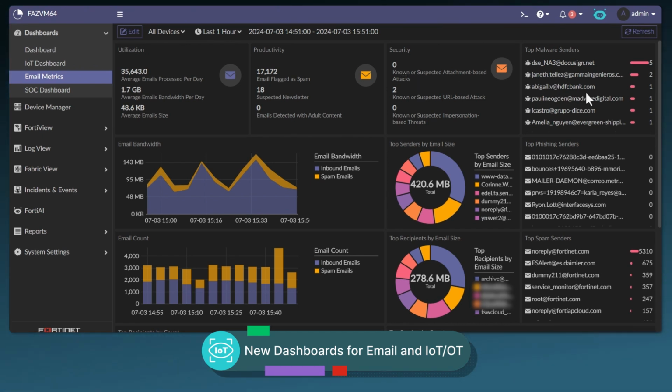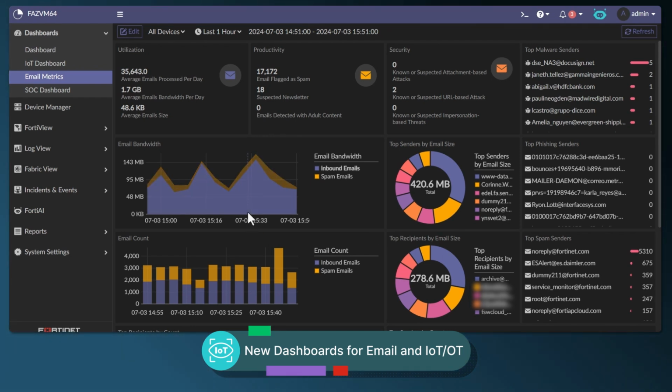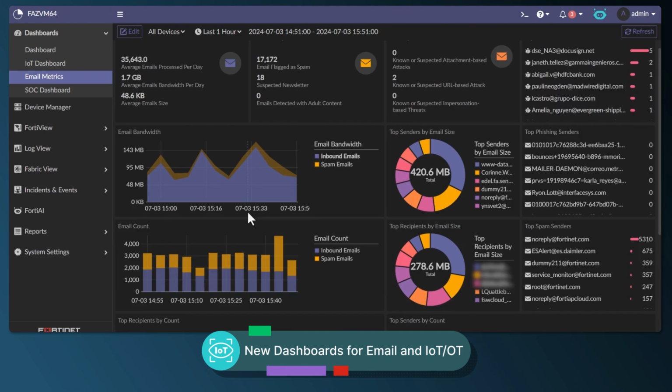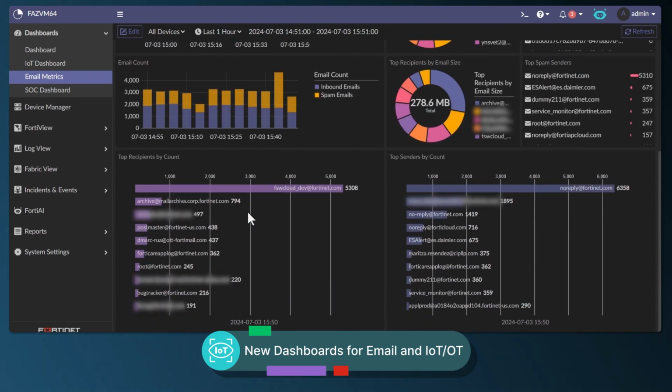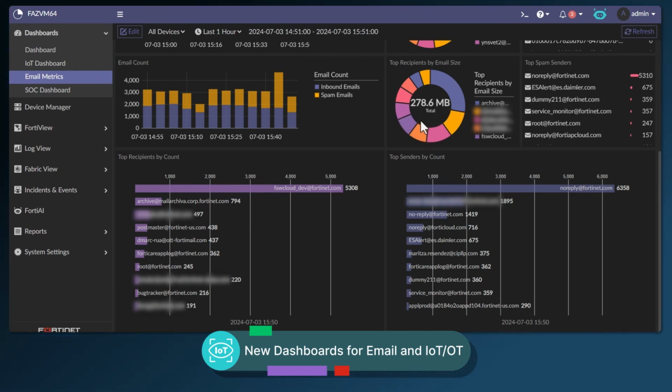Top email senders widgets identify the top email senders who have sent emails containing malware, phishing links, or spam. Additionally, for a comprehensive view of email usage, the dashboard offers email bandwidth and count widgets that monitor email bandwidth usage and email counts to ensure optimal network performance. Finally, there are top senders and recipients widgets that show the top email senders and recipients by size and counts to gain insights into your network's communication flow.